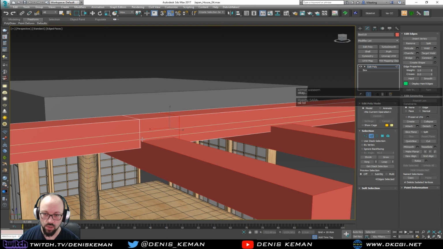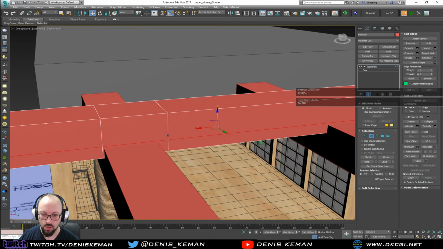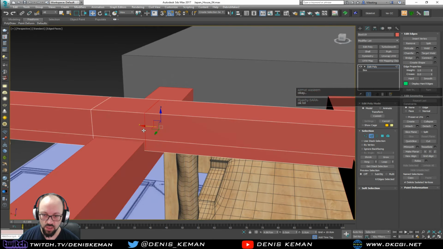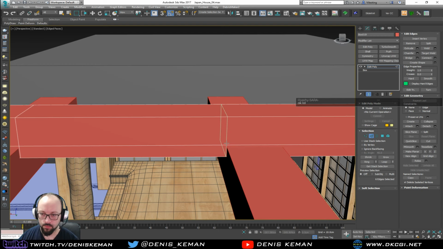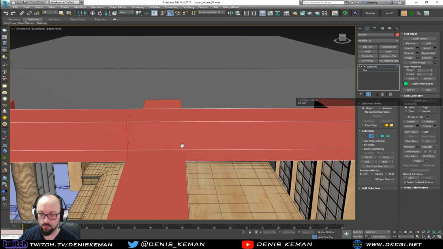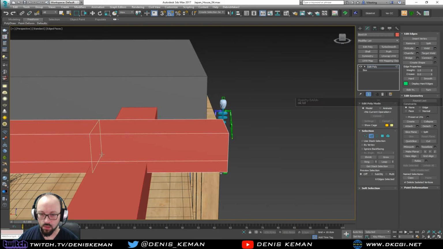Alright, put it about there. Like they are meeting each other. Like that. Alright, mental note, don't make this thing red while you're modeling, because you cannot see what the hell you have selected.